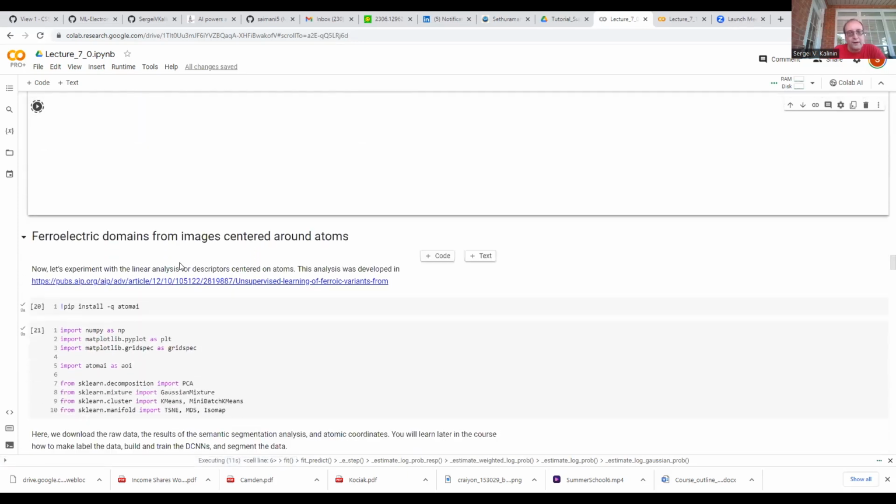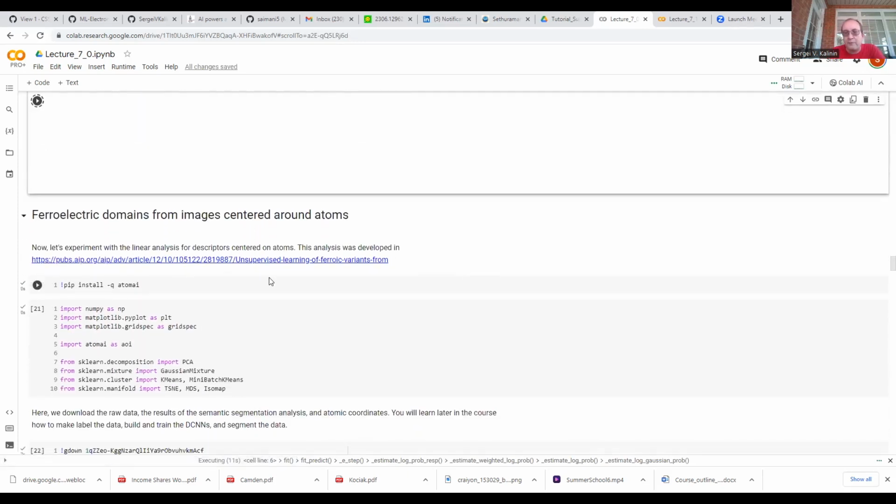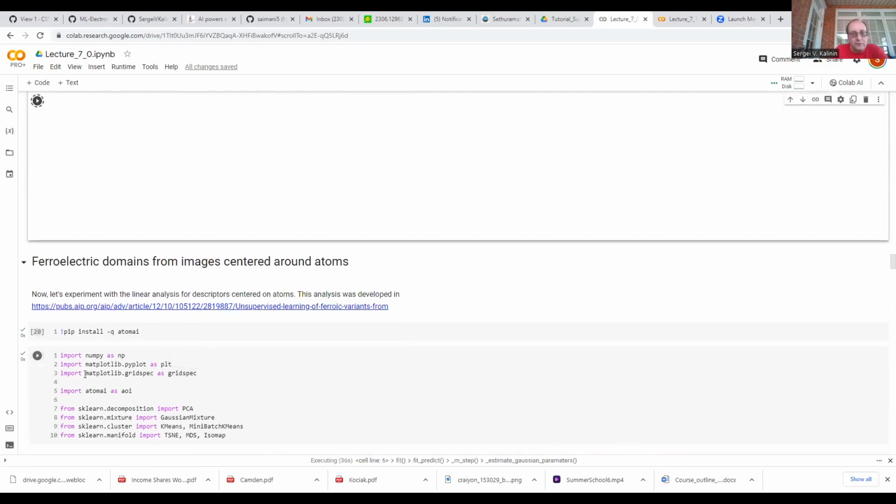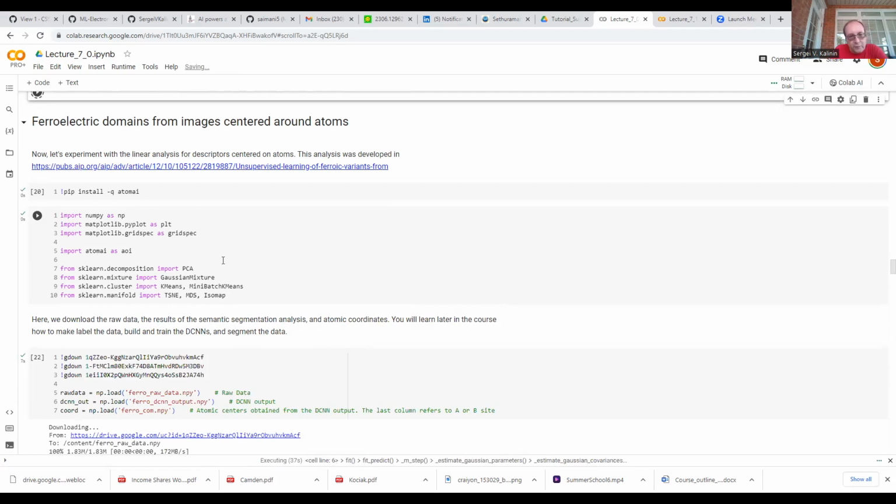And while it is working, let's look at the second type of analysis, where we analyze the data using patches which are centered on the atomic units. In the first part of the notebook, we chose our sampling grid based on the usual sliding window. Now we actually are going to find atoms. So how is this notebook organized? Again, we start with the installation of AtomAI. We have our libraries.